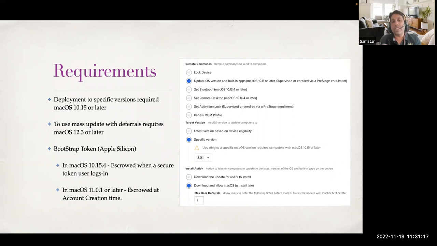Otherwise, if the Bootstrap token is not accrued, then it will prompt the end user to enter the credential, which breaks the entire automated flow of it. There are a few requirements for this. Again, if your device is on macOS version 10.15.4 and higher, then the Bootstrap token is accrued only and only when a user with a secure token logs into a Mac. Now you will say, what is a secure token?